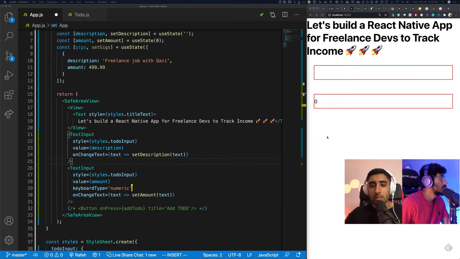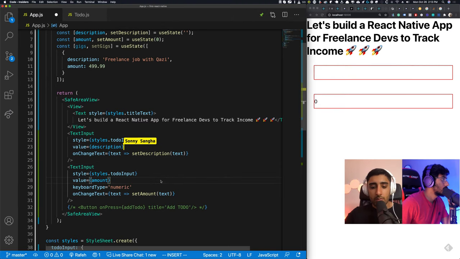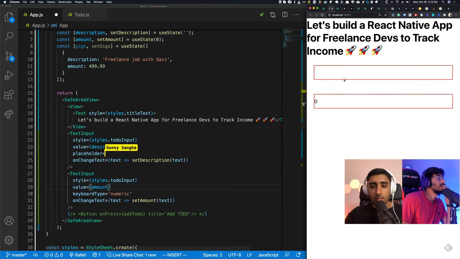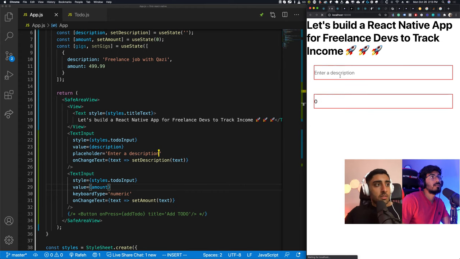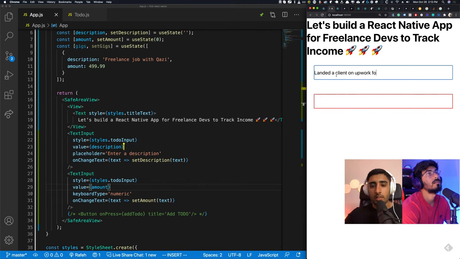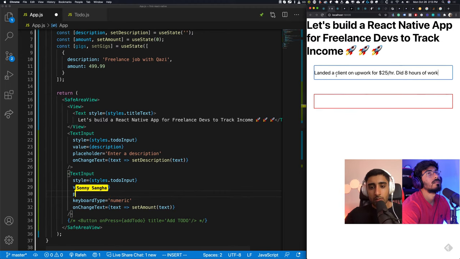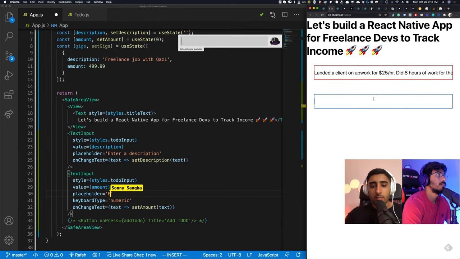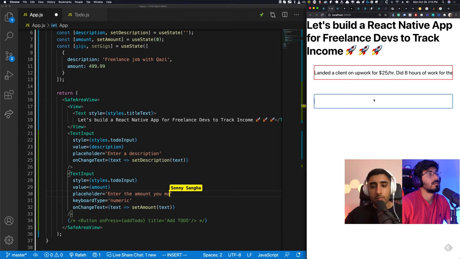And then the top one is going to be this. And then what we're going to do is, I think they also have placeholder here. So let's type in placeholder, and say enter a description. Yeah, we have got placeholder. And guys, if you're wondering how I found all that, I'm literally on the React Native docs, pressing Command F, typing in placeholder and seeing if it pops up. So there we go: enter a description, add to the client. And then the second one, placeholder equals enter the amount you made. Save. And I wonder if, because it's zero, it won't show.